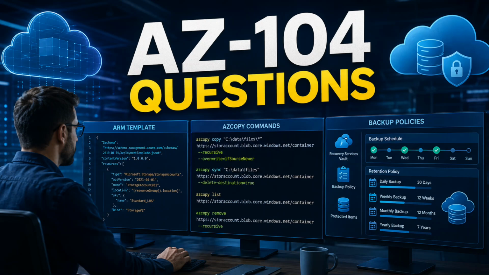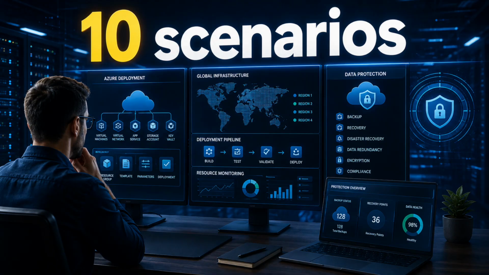ARM templates, AzCopy commands, and backup policies. These are the questions that look easy, but have one critical detail you'll miss. 10 scenarios that test whether you really understand Azure deployment and data protection. Let's find your blind spots.